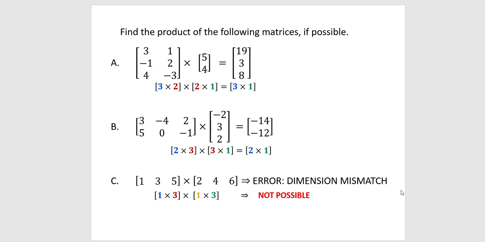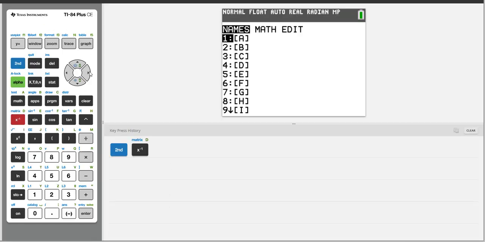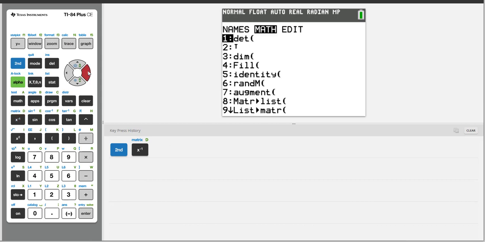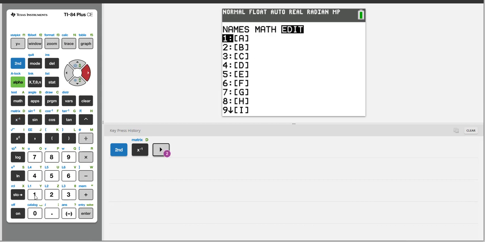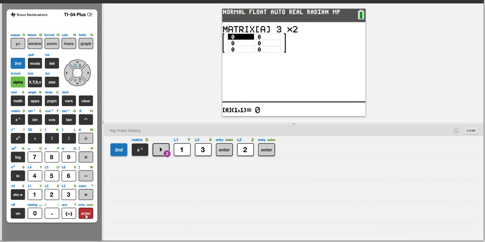To perform matrix multiplication on the first set of matrices using the TI-84 calculator, press second matrix, press the right arrow twice to go to edit, select number 1, the A matrix. Type in 3 and press enter. Type in 2 and press enter. This sets the dimensions of your A matrix to 3 rows and 2 columns.